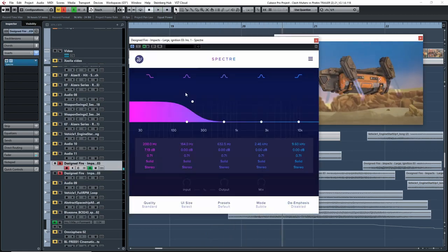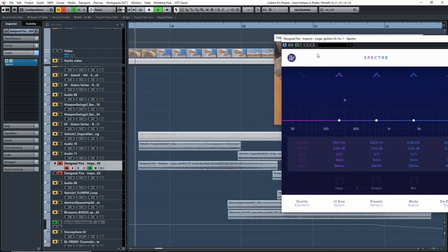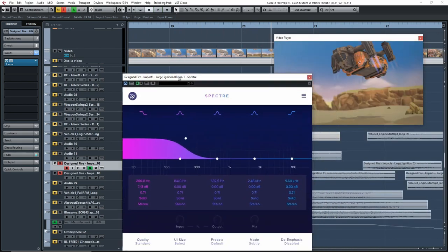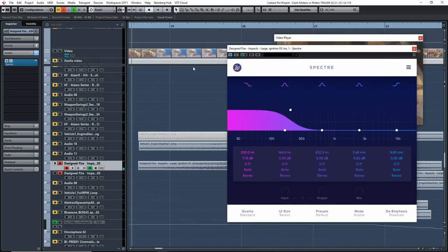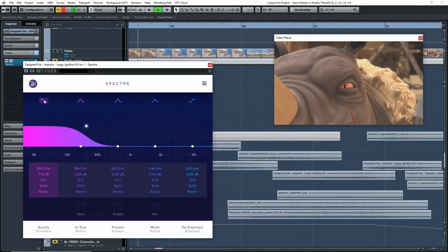And if I look here, yeah, look, I boosted the low end. So let's listen to what that sounds like without it. Right, so it just adds a lot more intensity when I put that in. So let's listen again.